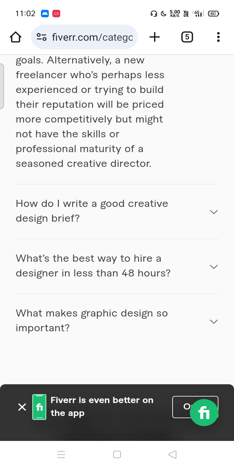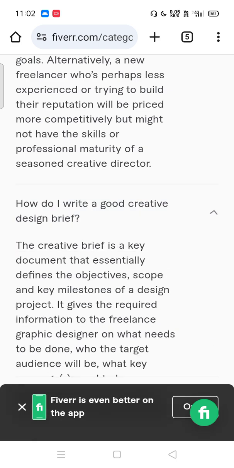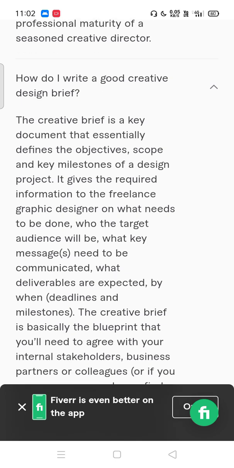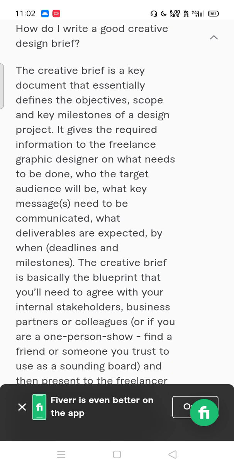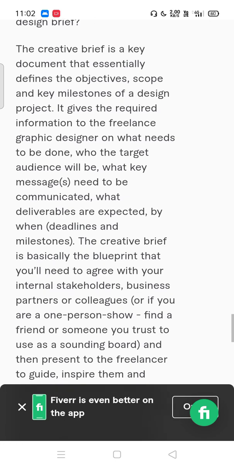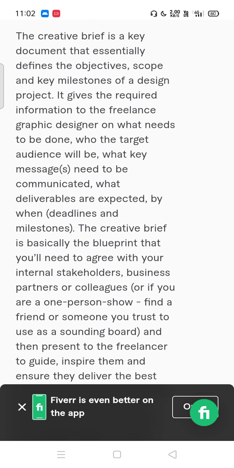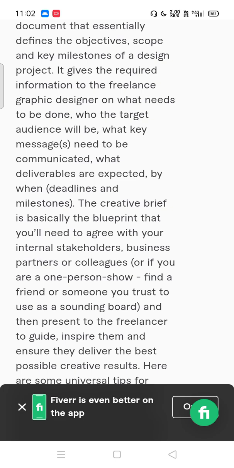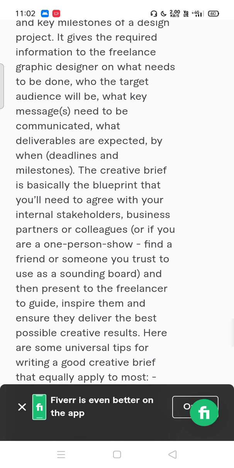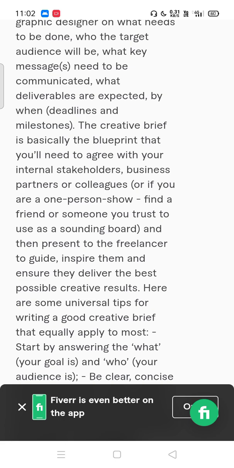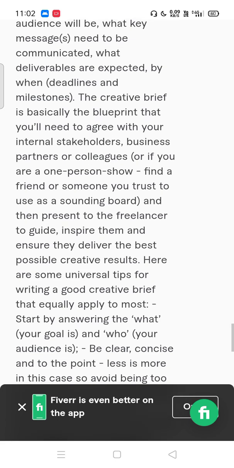The first question is, how do I write a good creative design brief? The creative brief is the key document that essentially defines the objectives, the scope, and the key milestones of a design project. It gives the required information to the freelance graphic designer on what needs to be done, who the target audience is, what key messages need to be communicated, and what deliverables are expected by when, including deadlines and milestones.